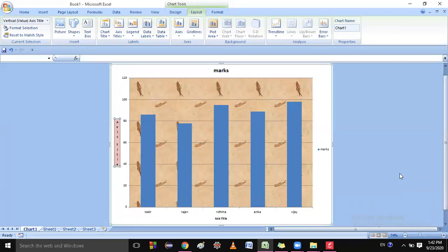Sir, why is it written AXIS? Because I didn't change it, beta. You can change it. Just change it. Students, marks. Yes. Are you satisfied right now? Yes. Okay. Yes, sir.